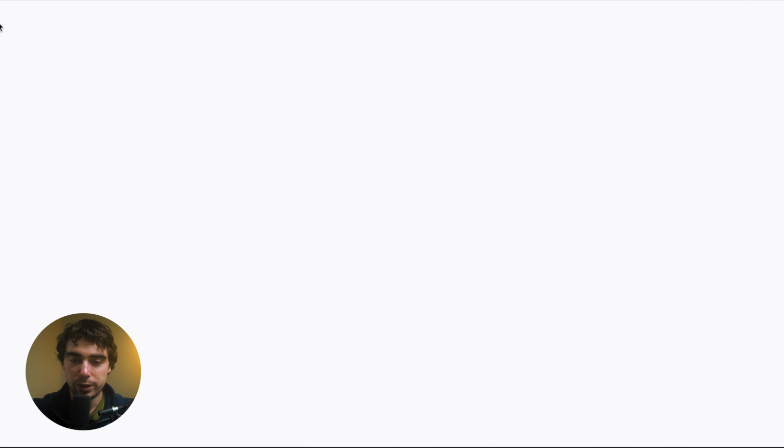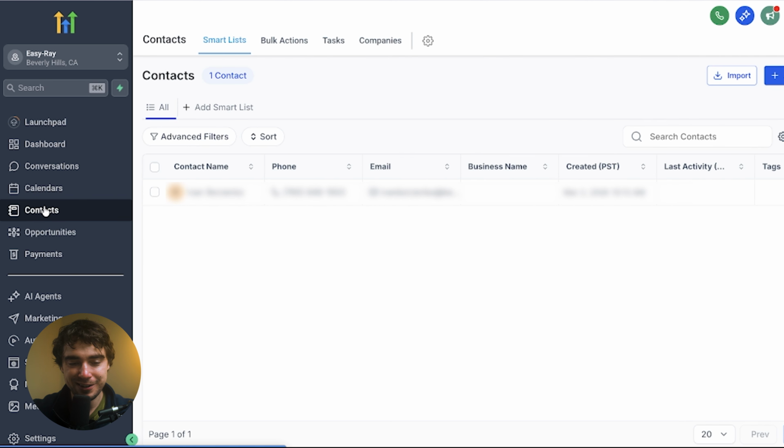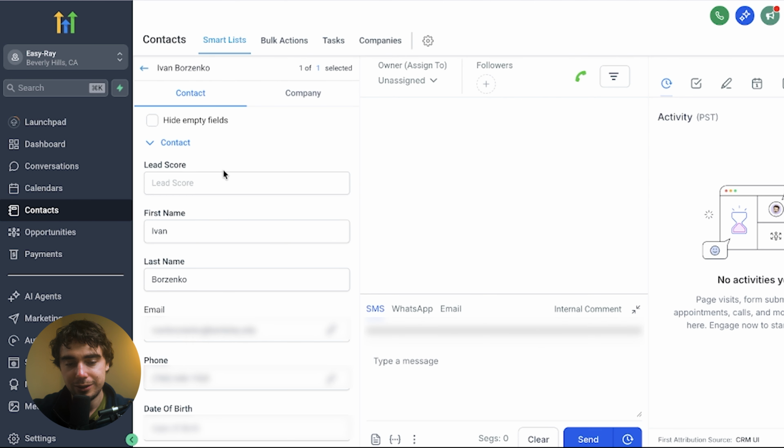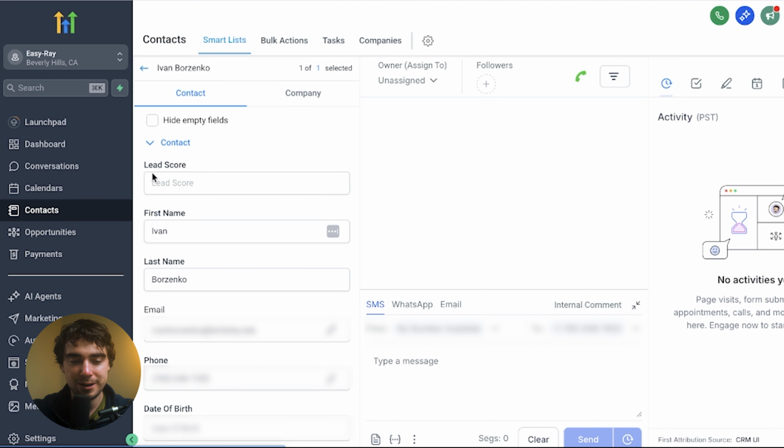Now let's go ahead and leave the workflows for a second. Now, if you guys go to contacts and press on add contact, you can actually see how this looks like in action. So if we go ahead and click on my name, Ivan Borzenka, on the contact, you can actually see the lead score is going to be here up top.